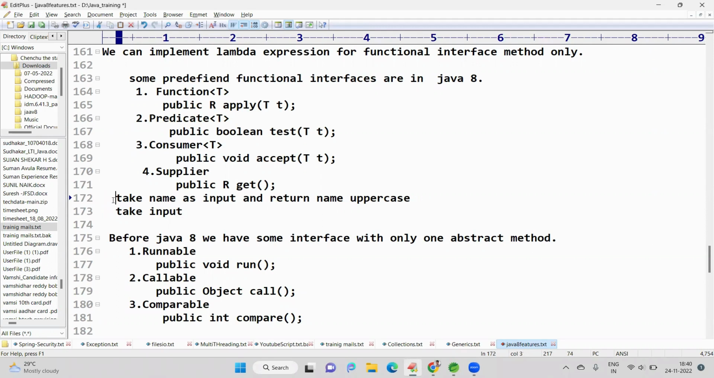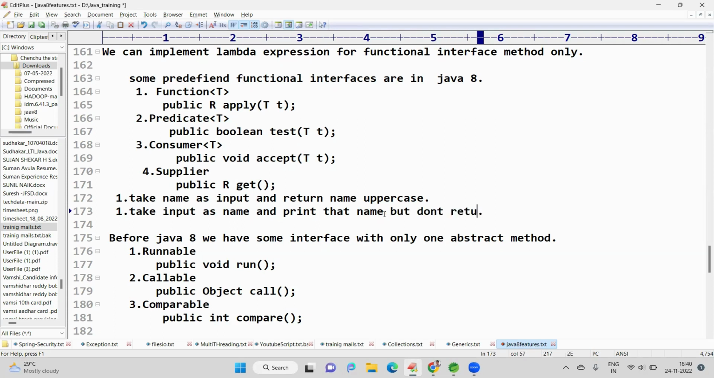I'm giving input, take input as name and print that name. Don't do anything else, just print, don't return anything. In that case, just print, don't return: Consumer. Good. So this is a Consumer.